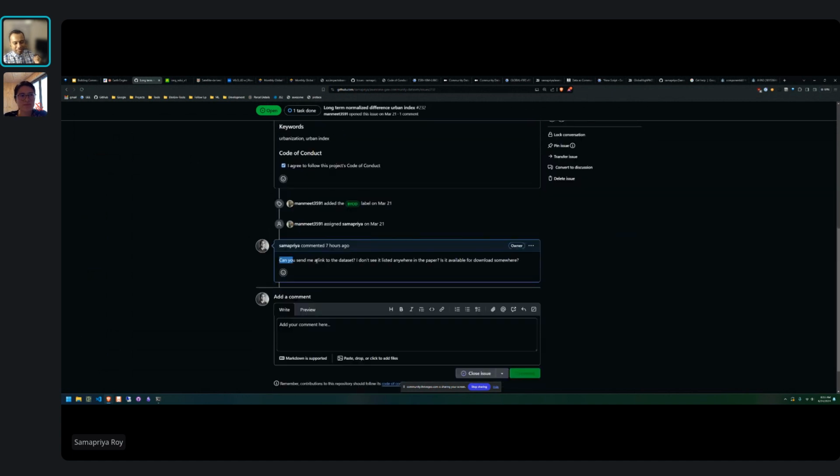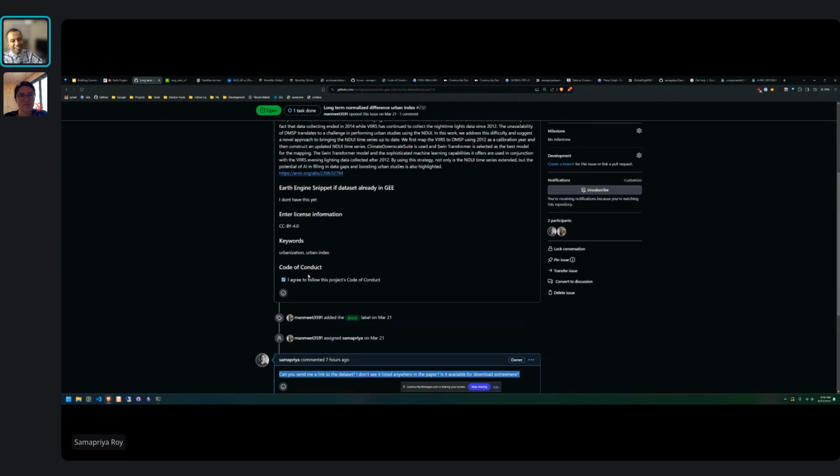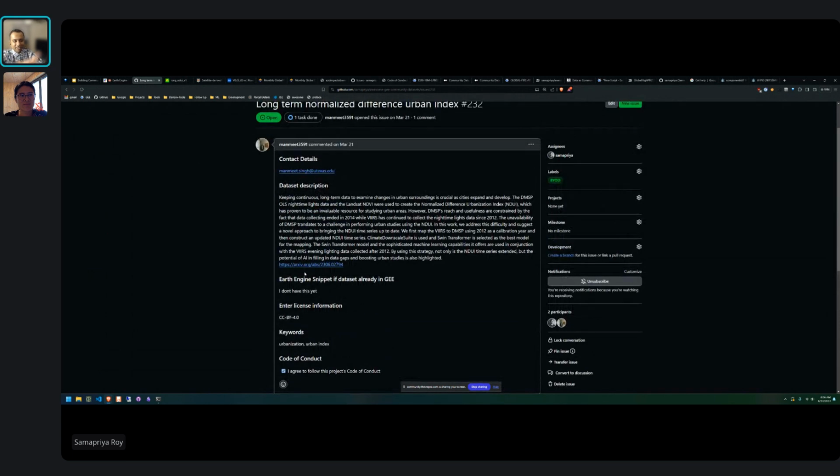And I said, can you send me a link to the data set? I don't see it listed anywhere in the paper. Is it available to download somewhere? So once in a while, I will get requests like this where someone points to a very nice, amazing paper, but there's no way for me to get to it.